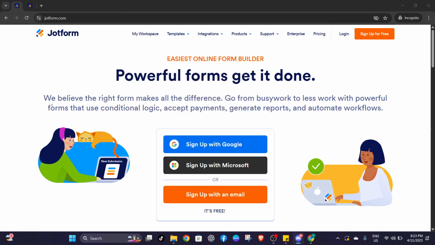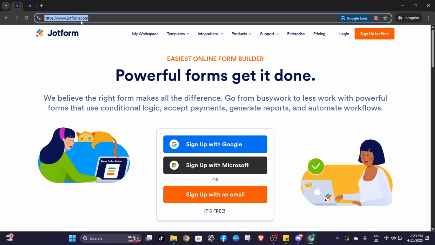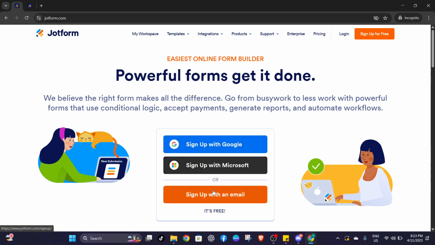First, you'll need to go to jotform.com. On the main website, you'll see the sign in page. You have the flexibility to sign in using Google, Microsoft, or even just your email address and password. This streamlined login process ensures you get started quickly and efficiently.